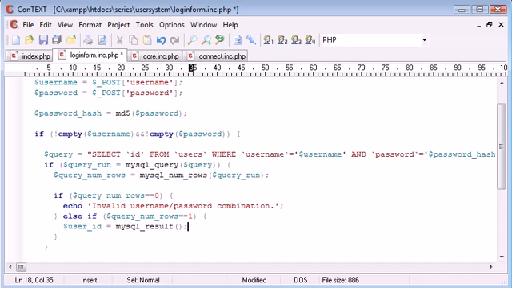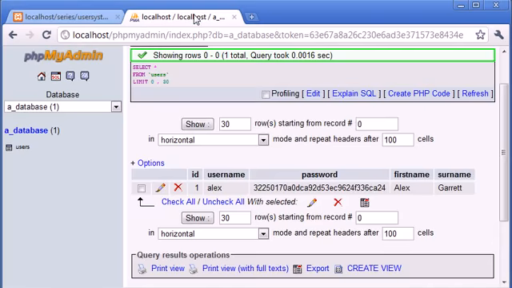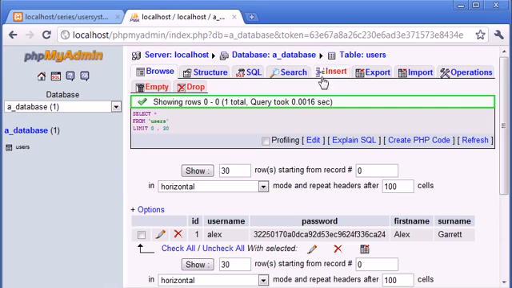Remember this function from when we learned specifics on using databases. MySQL result, we're taking the result from the query that we ran earlier. We're going for row 0, and we're looking in the ID column. Let's just echo out user ID so we know this works properly. Let's test now with adding another user so we can see if this ID is returned correctly for each user we log in.